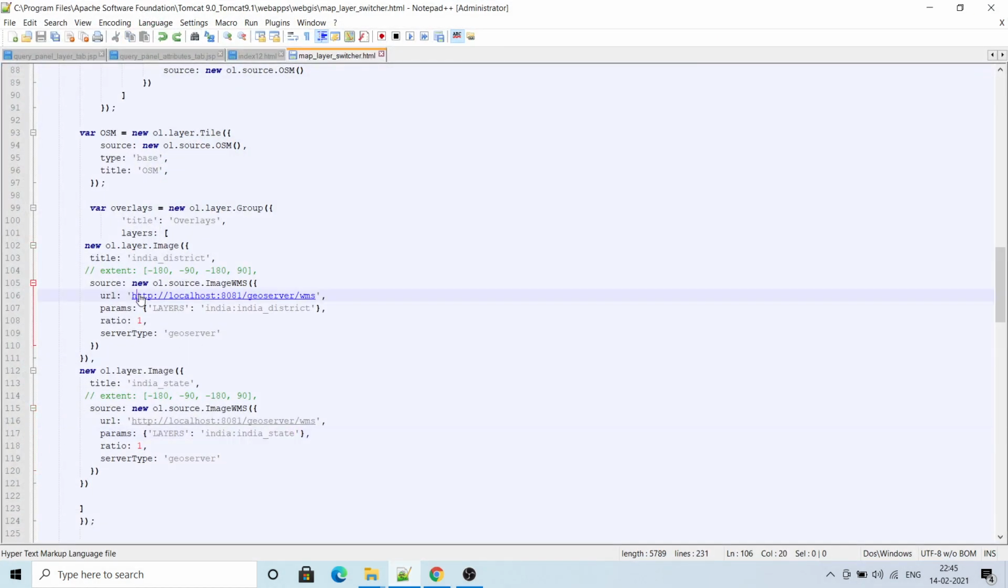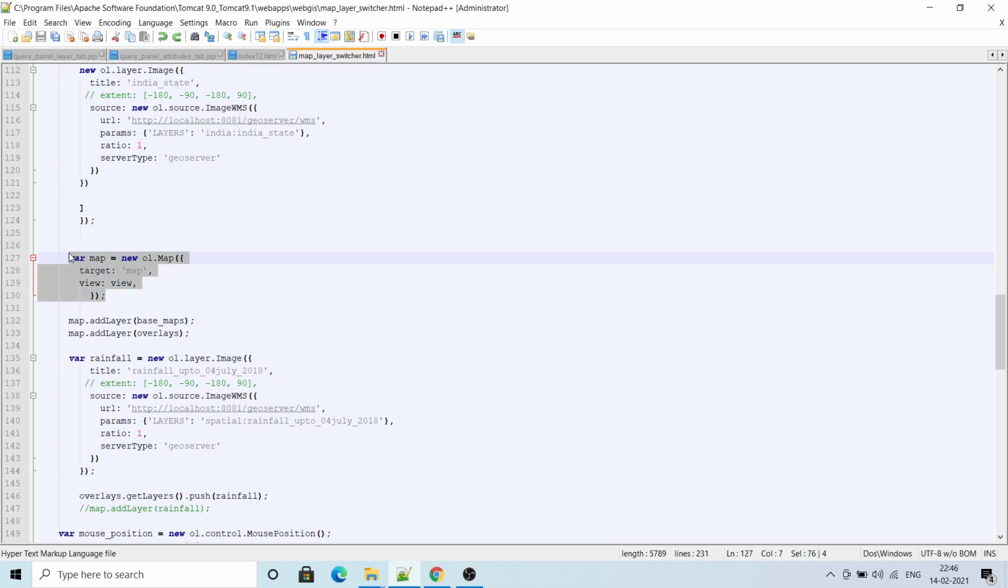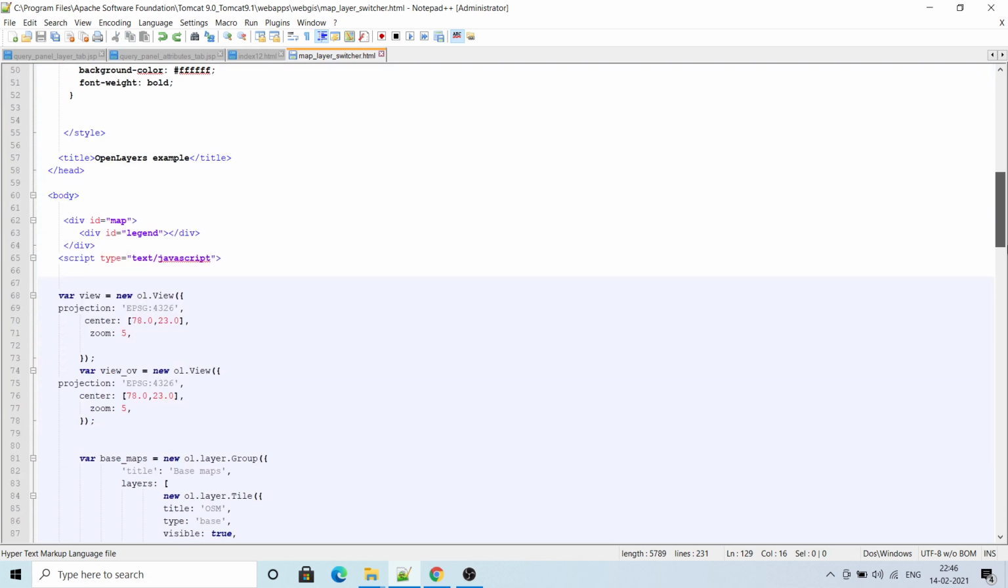This layer is coming from Geoserver. You can go through that video on how to publish your layer. You can upload your shapefile into a PostGIS database, or directly you can keep your shapefile in the system and publish your layer, your shapefile, your data through Geoserver. Okay. After that I have created a new map. In that, the view means the view which we have created here.